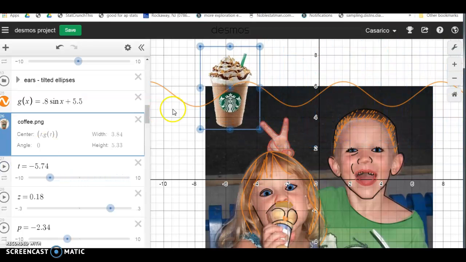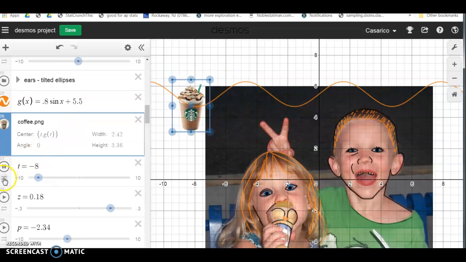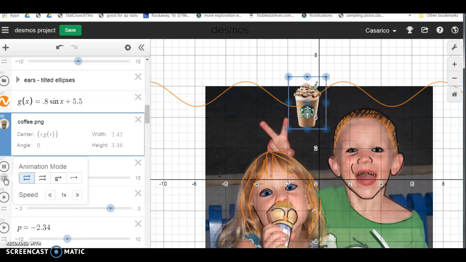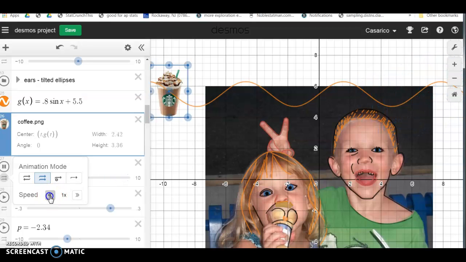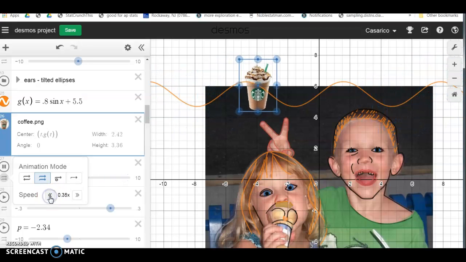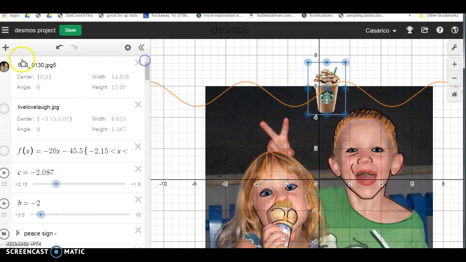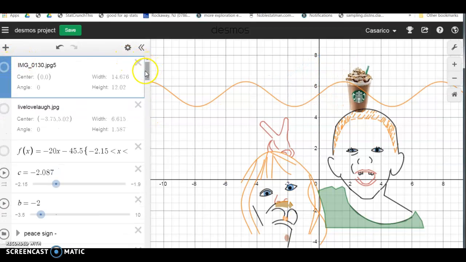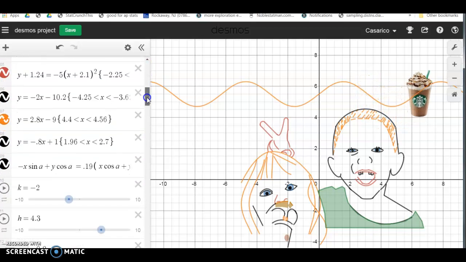Now we can come in here and I might make it a little bit smaller. I can change the movement of it. We talked about this in the last video. Maybe I only want it to move in that one direction. I also can slow it down. I can come up here and turn my picture off, so now you can see that it is magically floating.